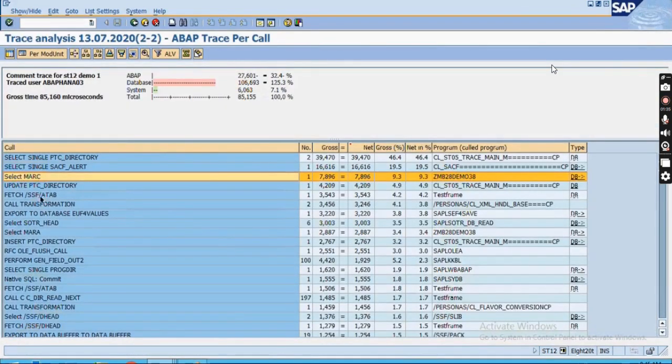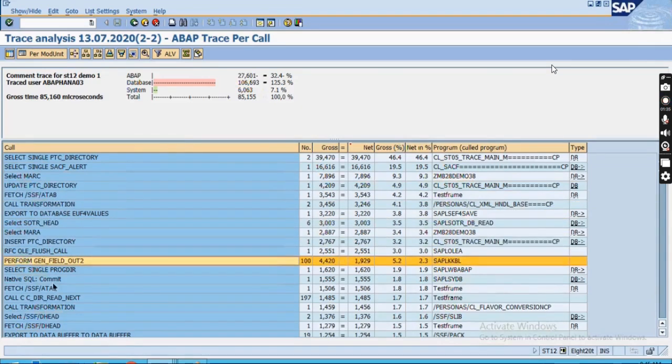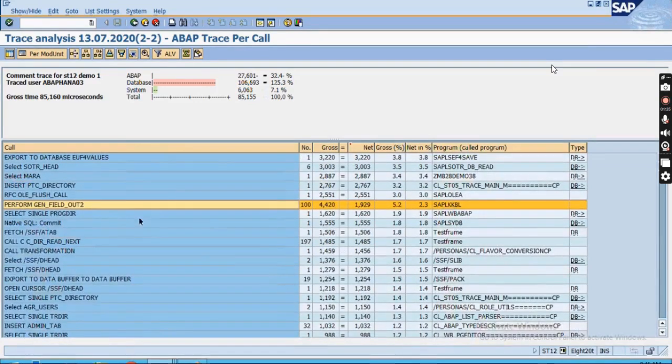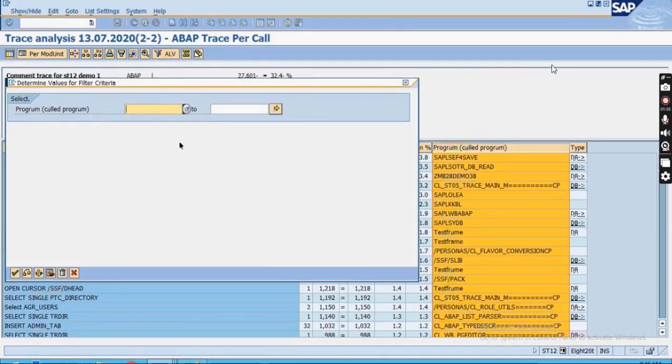We have come over here. So SELECT MARCV. Here call transformation, select, insert, all these things it is telling. This particular perform is taking 1929 seconds. General field output, let us see. But you can see that this is a standard program, right? This is a standard program. We cannot do anything over here. Just leave it. Why bother unnecessarily? Because that is a SAP standard one. SAP has already optimized things for him. We don't have to take care about SAP.